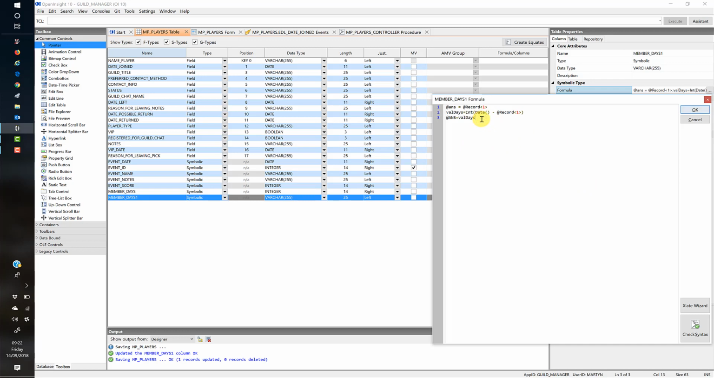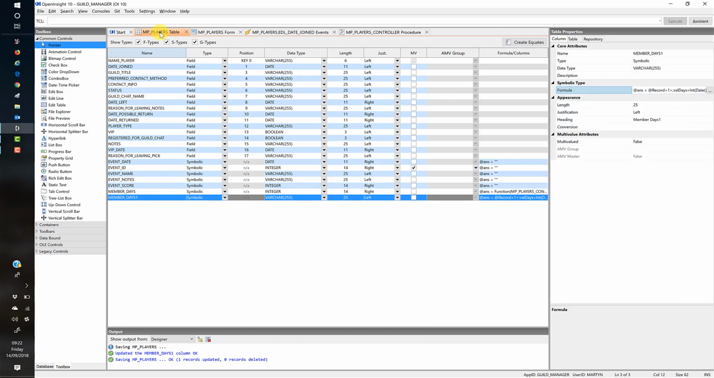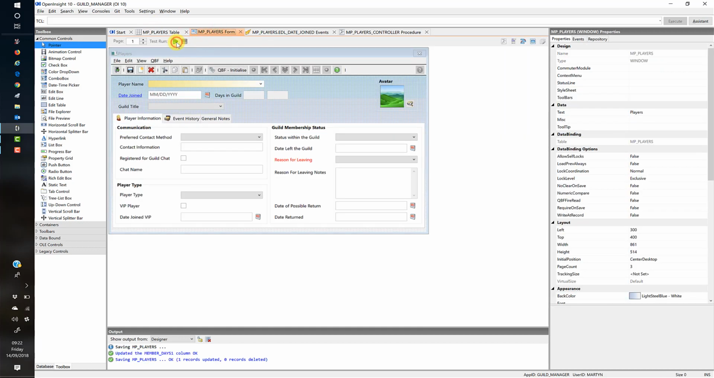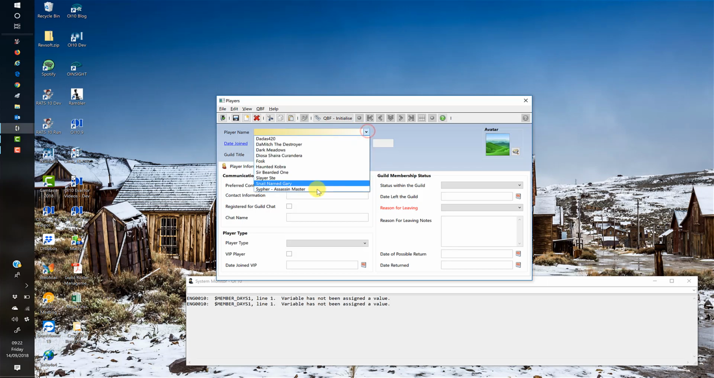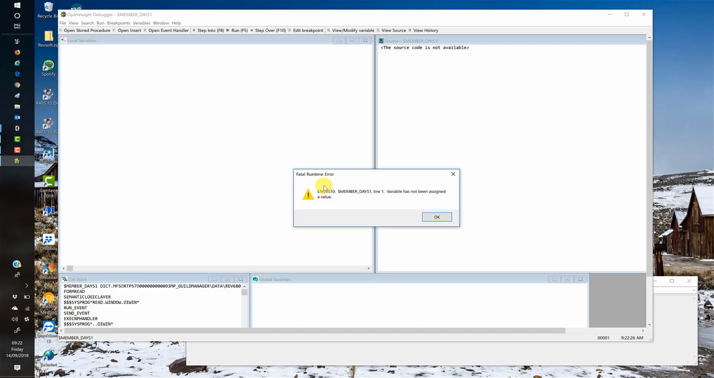So if we were to introduce a bug, we're going to return val day instead of val days. We'll just do an OK there, and we will save the table. We'll then test run the form, and we'll return a record so that we hit that calculated column, and immediately we get back an ENG 0010 member days 1 line 1 variable has not been assigned a value, but we don't actually have any variables documented in here. We've got a call stack but no other information.